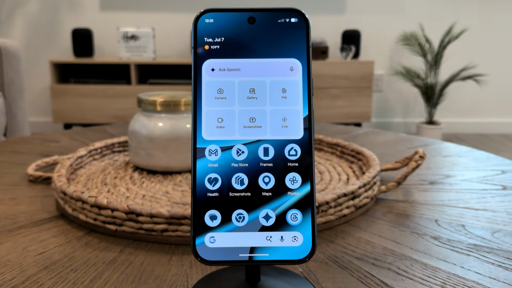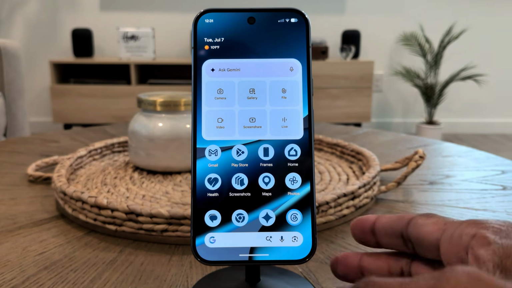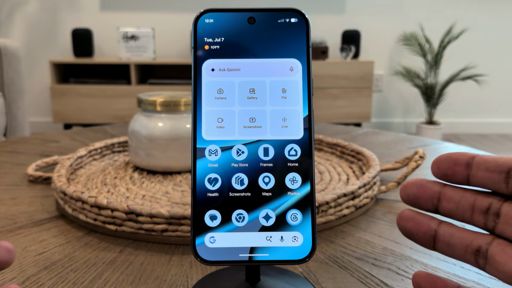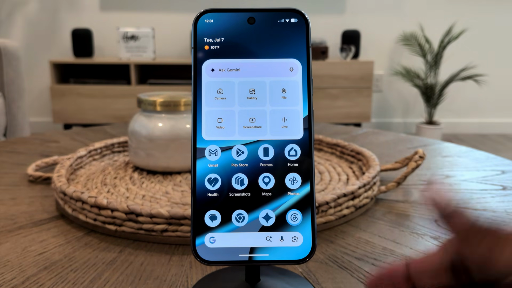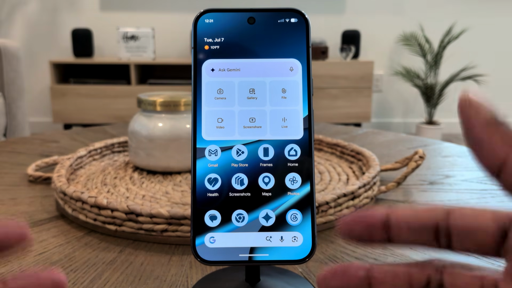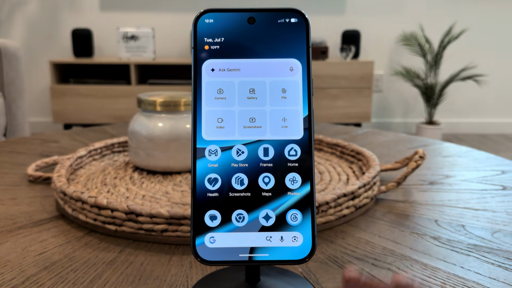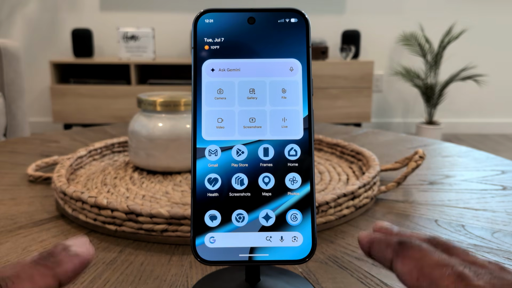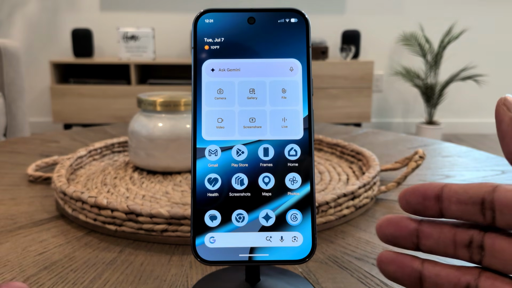So Android 17 has a lot of features on the Pixel 10 or Pixel 10 Pro or any Pixel series devices that get Android 17. And I figured I'd make a long, comprehensive video that goes through as many features as possible that I can showcase.